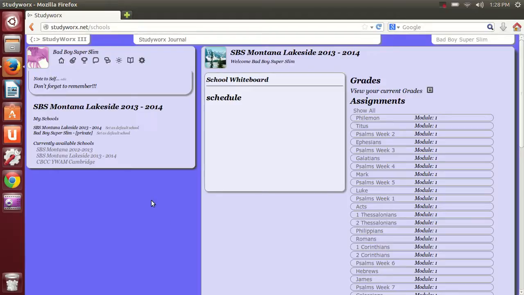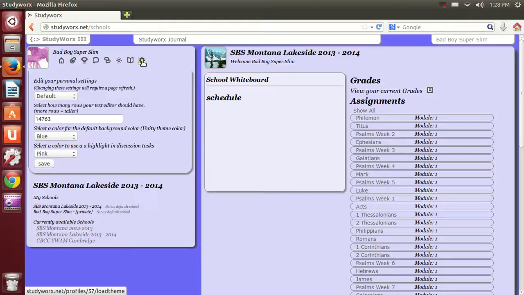This is totally up to you what you want to do with this. This is one of the great things about being able to set your own preferences. It doesn't matter what happens, you can just do whatever you want. That's the cool thing about Studyworx. You just make it your own.